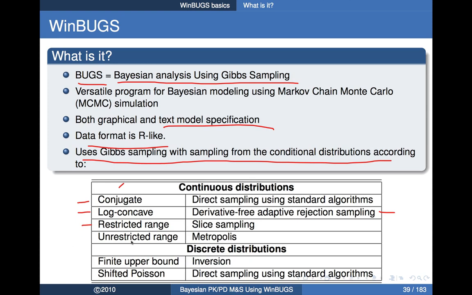Another situation where it can simplify somewhat is if the range of the distribution, in other words, the support, the values that the random variable can take, is restricted over a certain range, then it uses something called slice sampling as the method. And then finally, if it can't discover that it has any of those properties, it cries uncle and says, okay, I'll just do Metropolis sampling, which is essentially a univariate Metropolis-Hastings sampling strategy, which would be the slowest of the bunch.